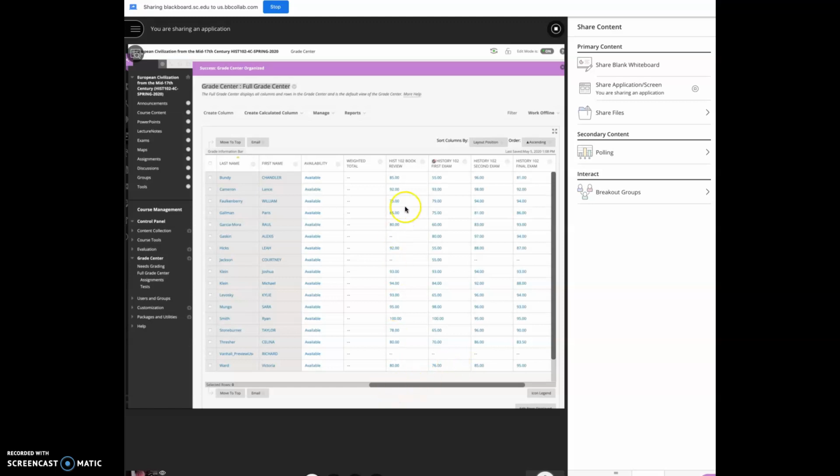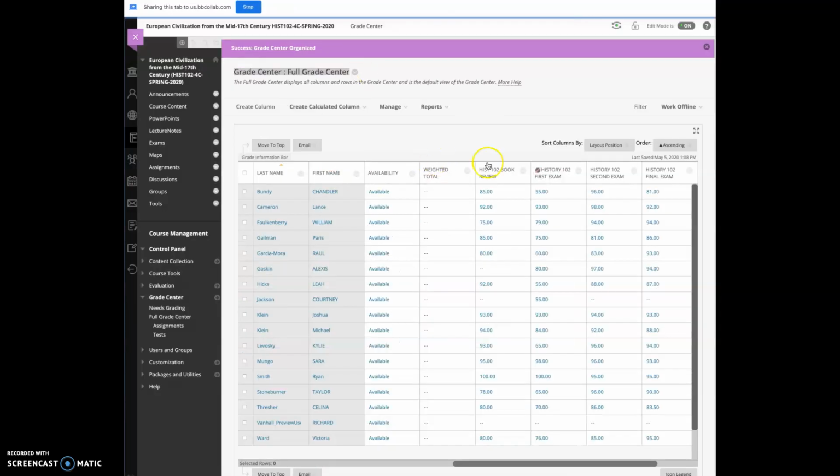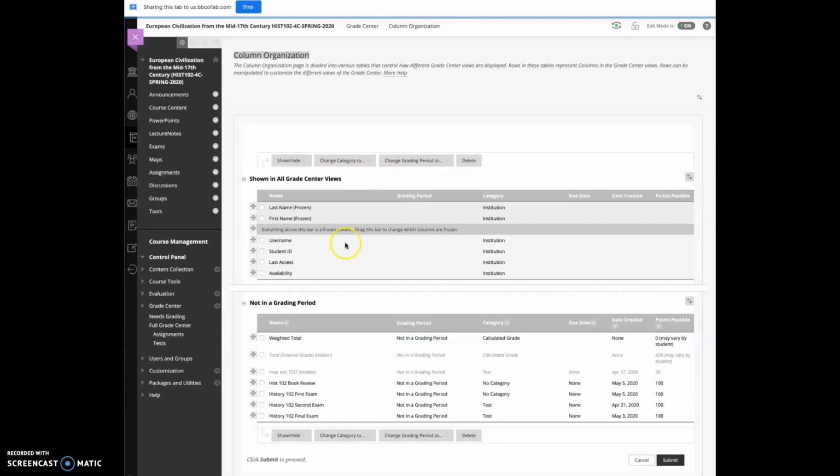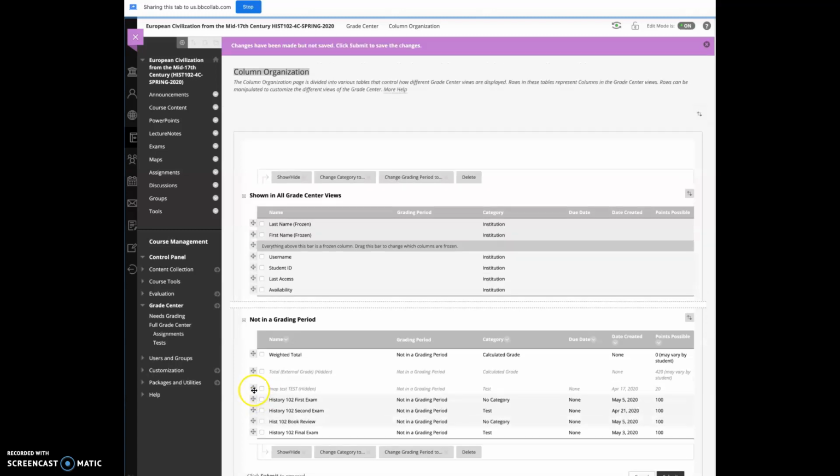So what we're doing is we're going to edit the columns. So we go to Manage, Column Organization, and then you can move things. So I want the book review to be the third thing in the list. You move it by, you're not dragging it, are you? You grab that little star thing and drag, and then you just move it up and down like that.